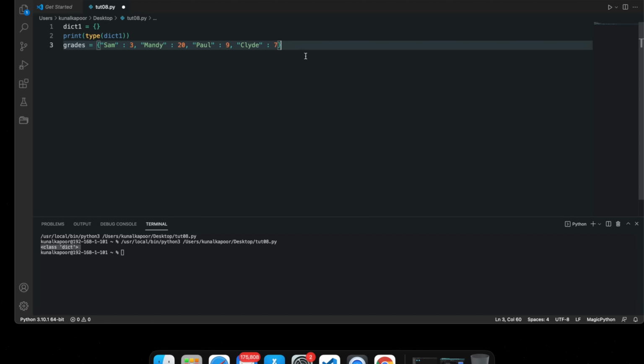So see, it doesn't have to be ordered. It is unordered. It can be ordered if you want to create it that way. It's your choice. But 3 came before 20, and then 9 came, and then 7 came. So this is pretty much the way we create a dictionary. We write the key, then we write a colon, then we write the value.